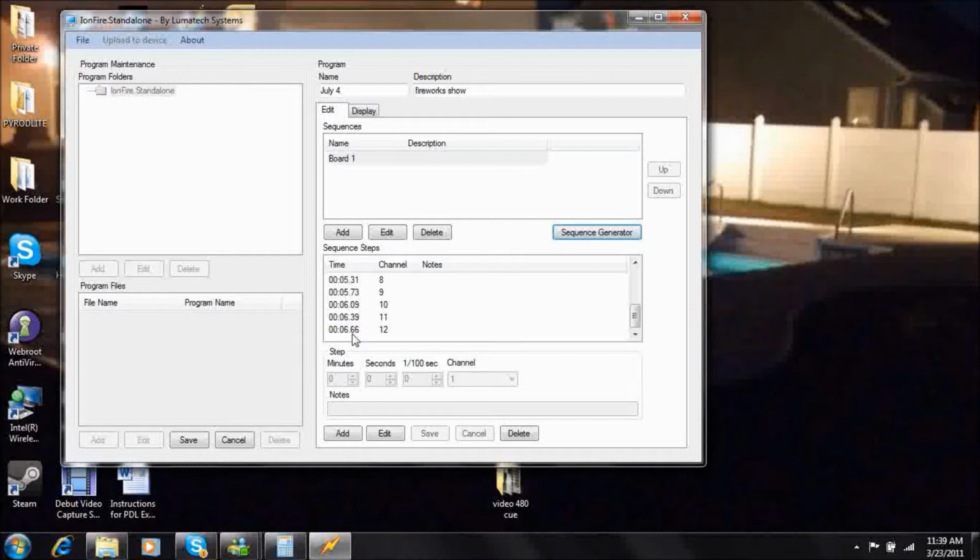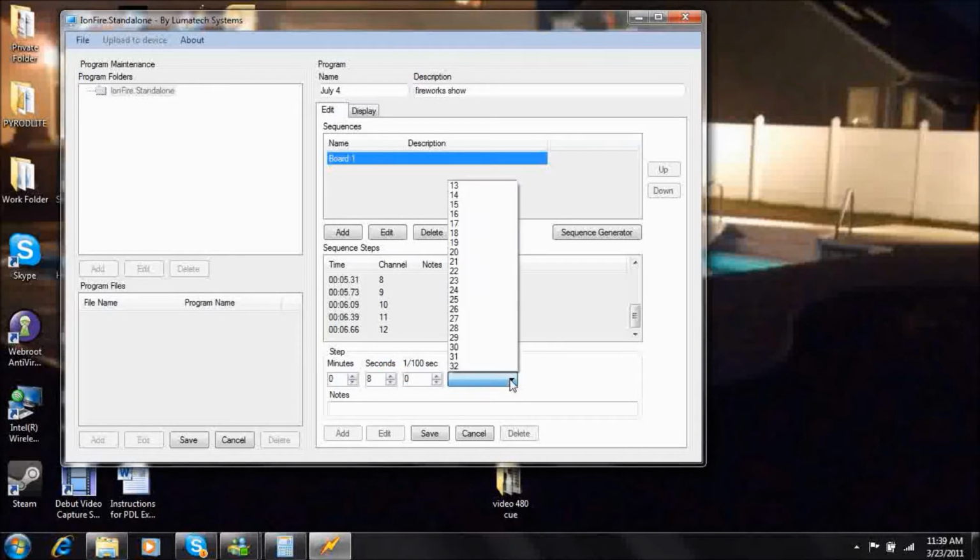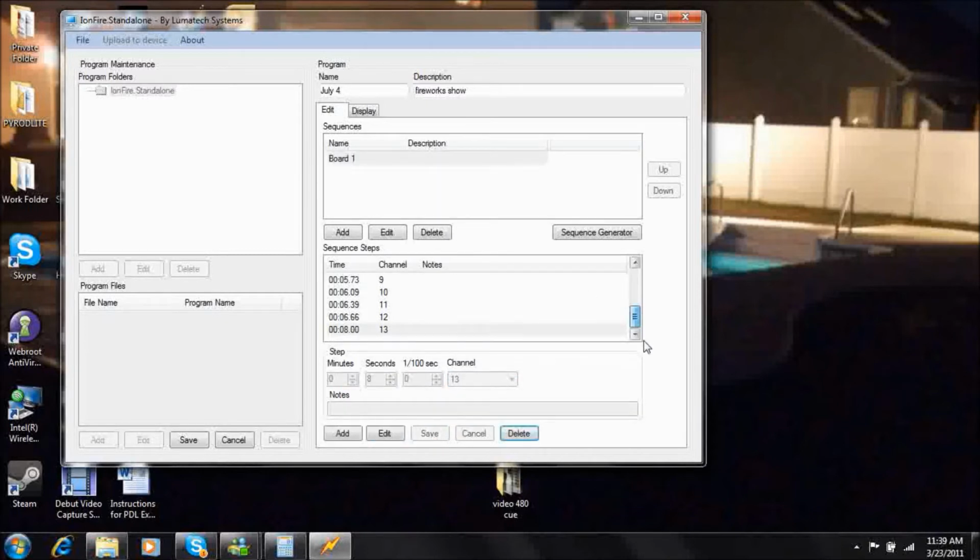Every cue time has to be a different time. So the next one will be Q13, and it'll be sometime after 6 seconds, 0.66. And what we'll do is add, again, sometime after that. We'll do a simple 8 seconds after. The channel means Q, and the only Q available is Q13. And save. So now Q13 is done.